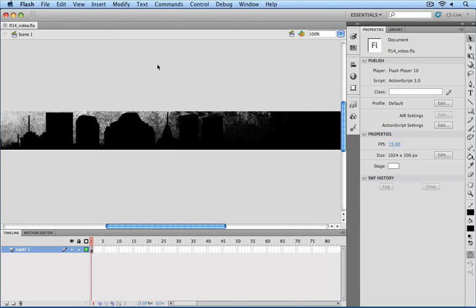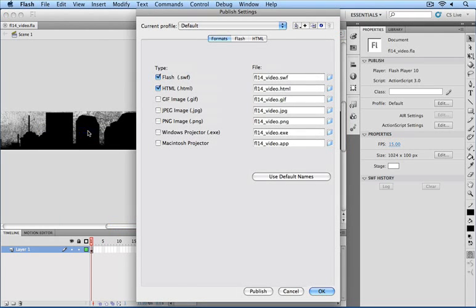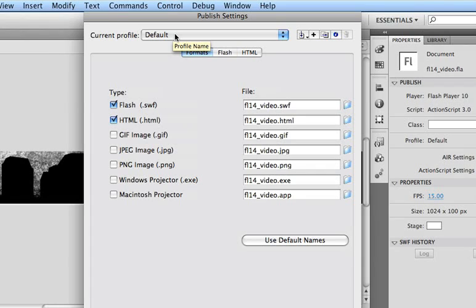Whenever we're ready to publish our final movie, our first step is to go to the Publish Settings dialog box. To do this, let's go up to the File menu and choose Publish Settings. And this is going to open up our Publish Settings dialog box here. And you'll see by default there's actually one profile that's always standing. This is known as the default profile. And as you add other profiles, they'll appear under this drop-down menu.